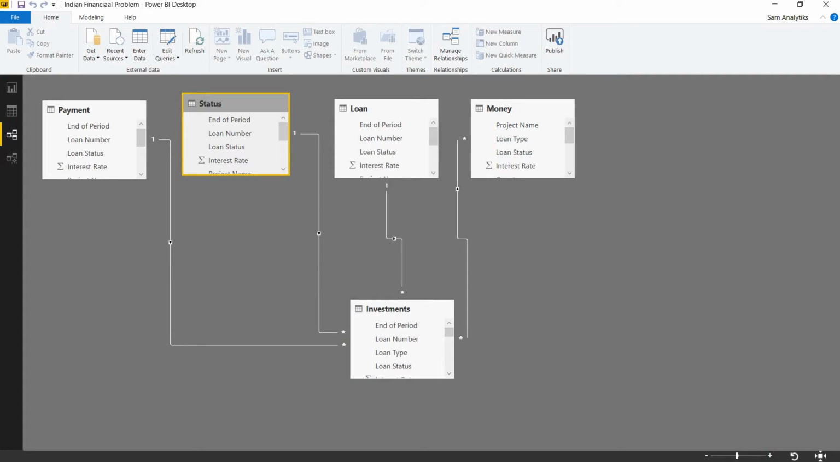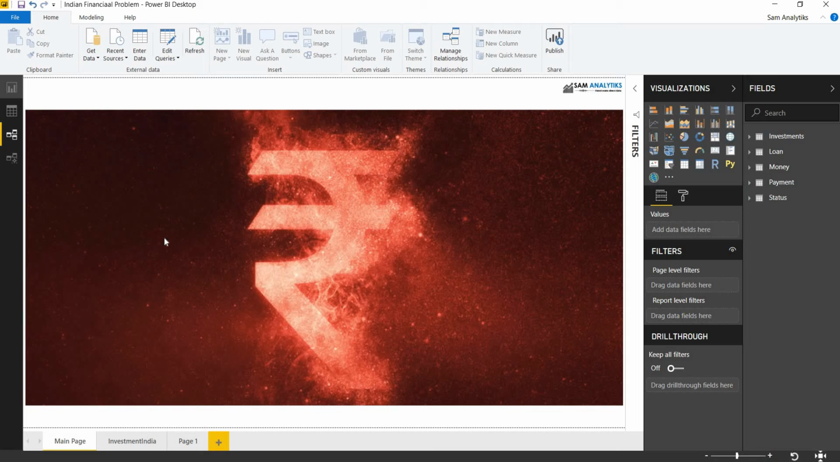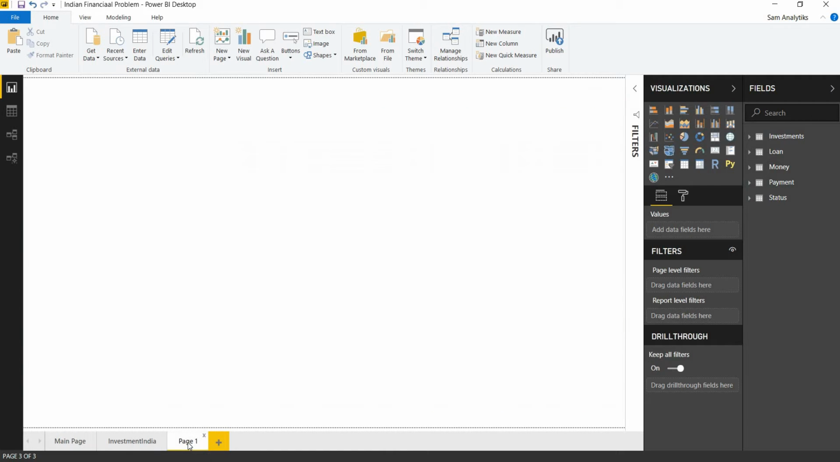In these relationships, I have shown you that this particular table is called the fact table, and this one is the dim table. That means this is the data table and this is the lookup table. We have already worked on the data table or fact table in my previous video. Today we will work on the dim table or the lookup table. So let's go with it, and let's see how we together can solve this problem of India's financial problem.